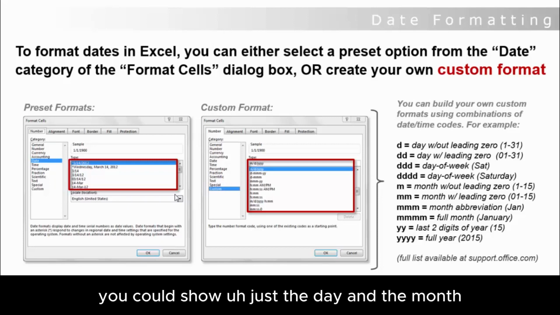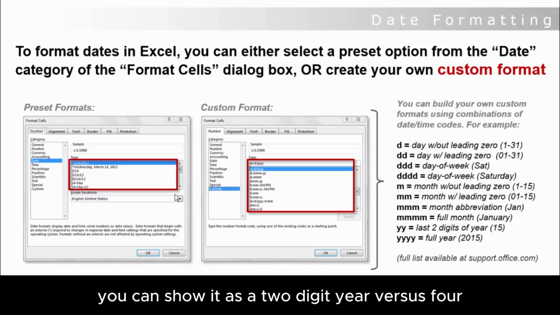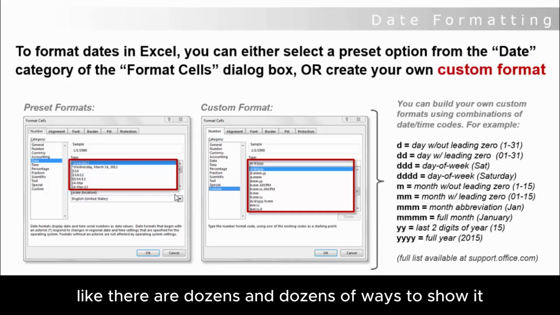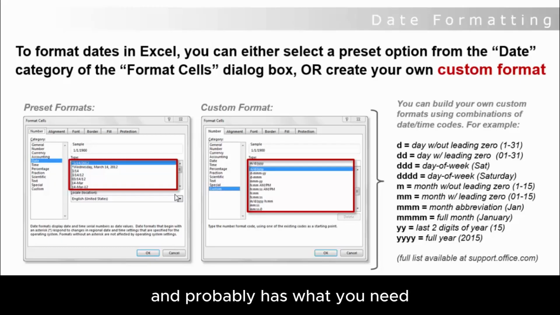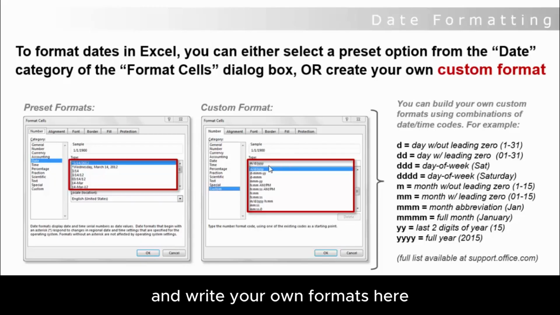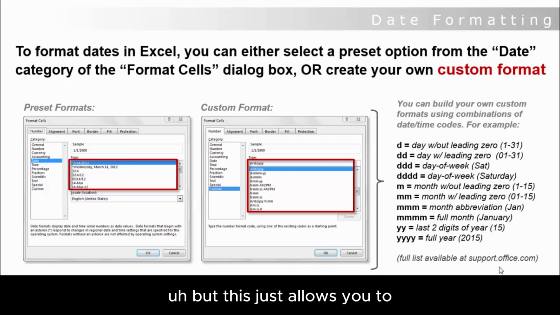You could show just the day and the month, not the year. You can show it as a 2-digit year versus 4. You could write out the day and leave the year as a number. There are dozens and dozens of ways to show it, and it probably has what you need. The other option is to jump down to the custom category and write your own formats here. So here are the codes that you can use. This is just a sample of them. The full list is available at support.office.com. But this just allows you to display a date in other additional ways.